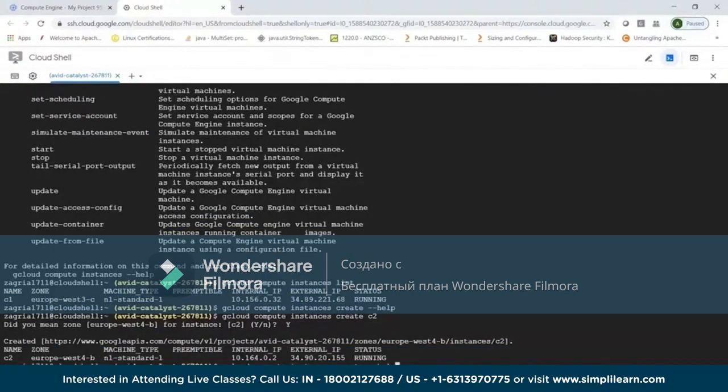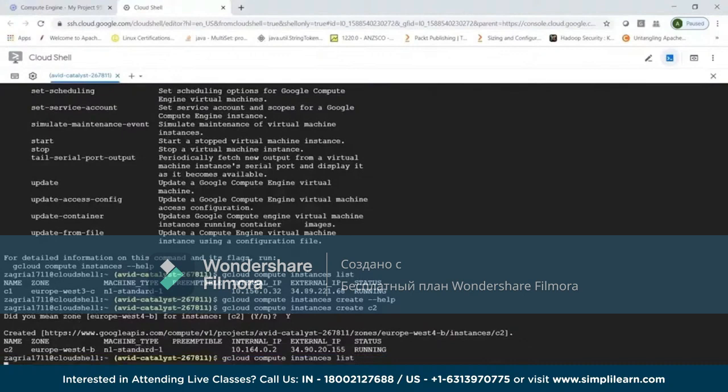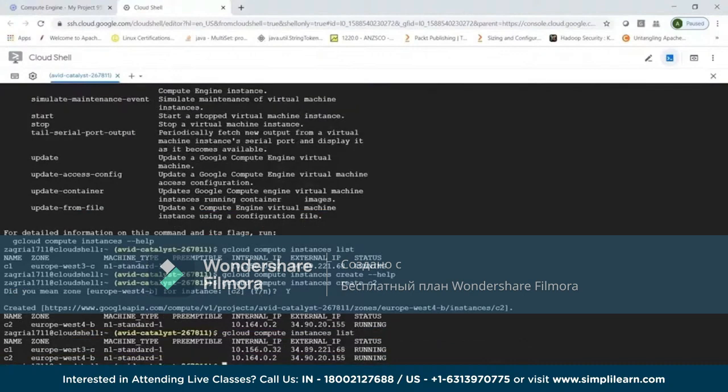It says running. If we do a list again to see, we see two instances created. One was in Europe West 3, one was in Europe West 4. Both of them have internal and external IPs. Now you can do a describe to look at the different options here.